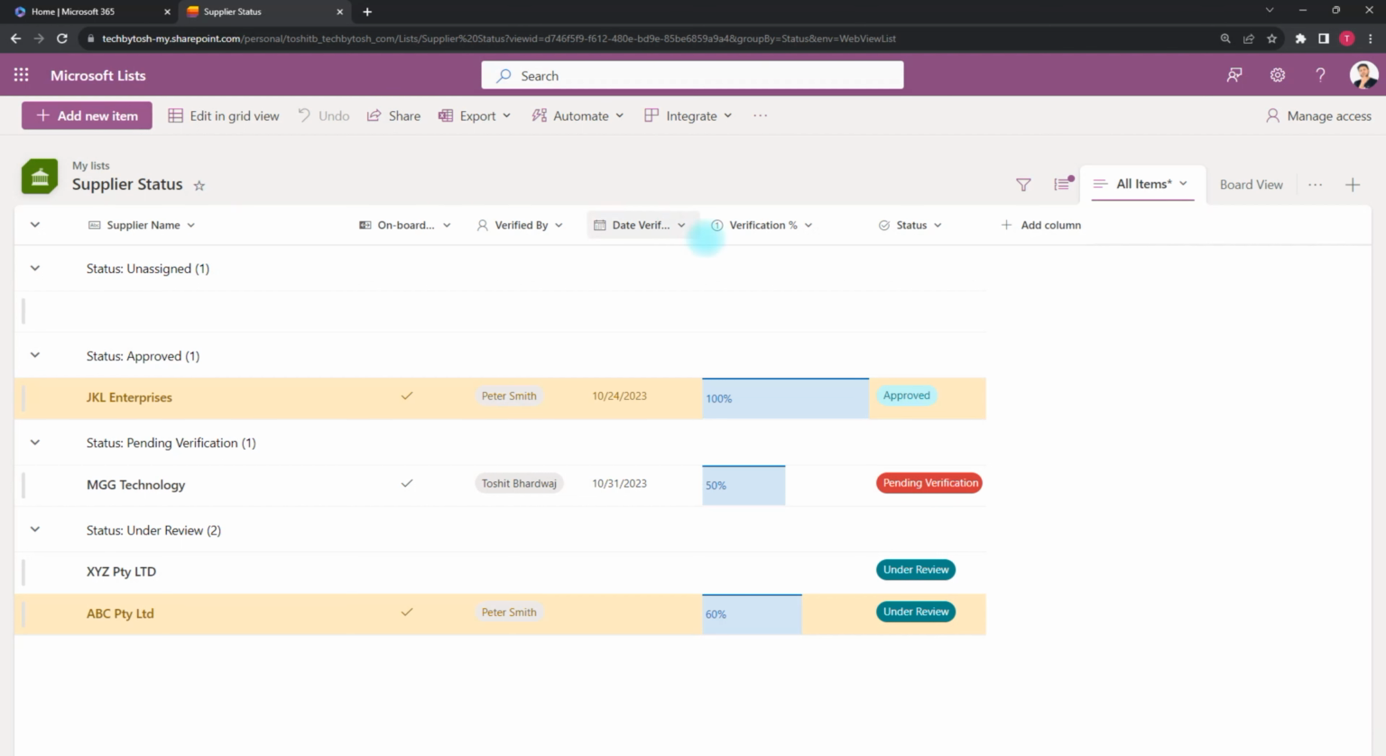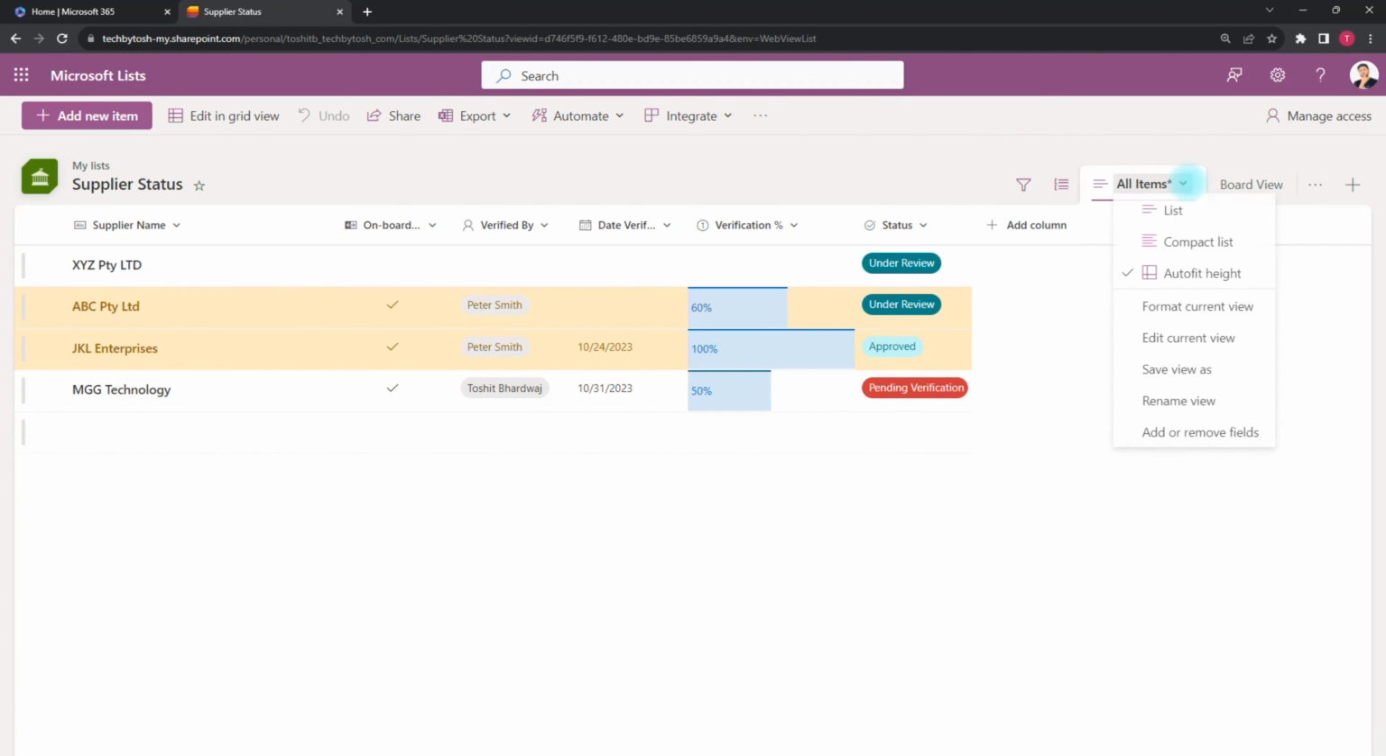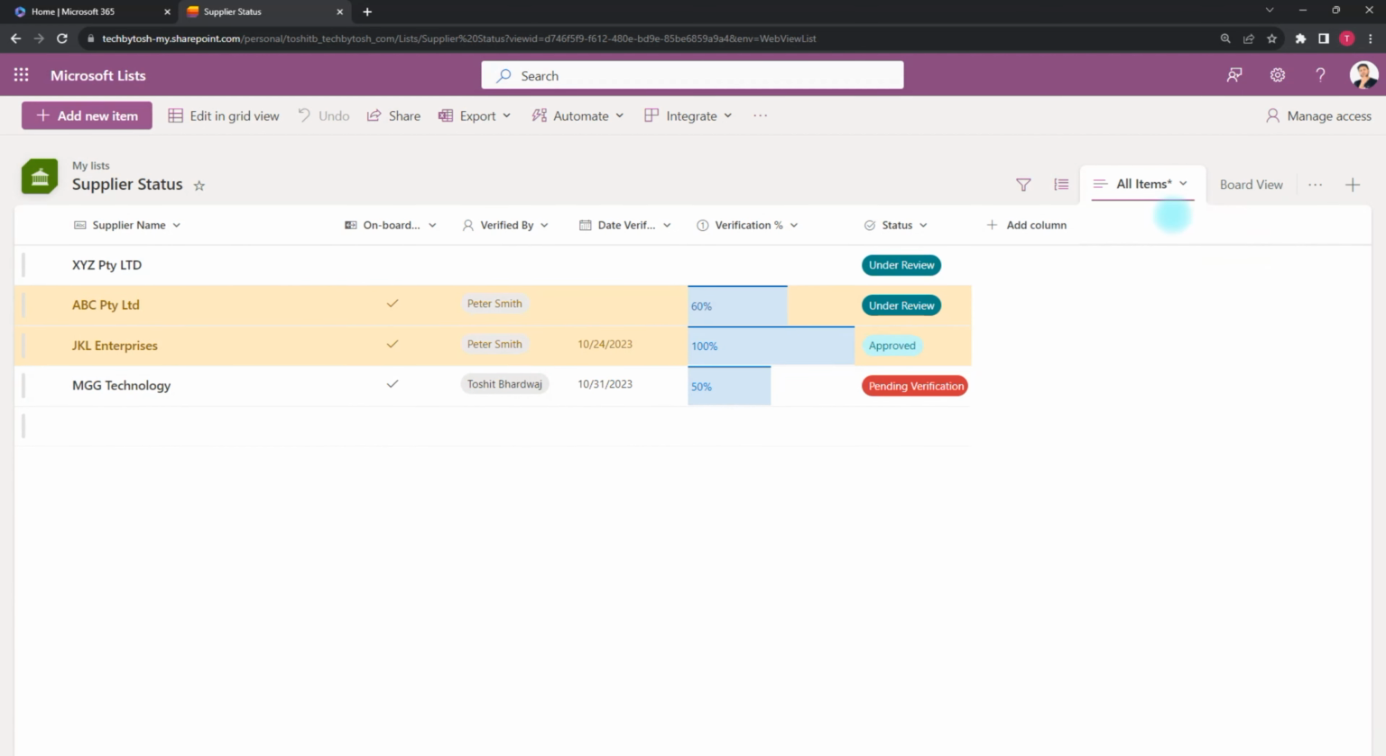Now once you have created your list and your views, it's time to manage the access. Okay, so I'm just going to clear the group by, and come back to the list view. Right now you can manage or share items. So let's just say this is your private list, right? If you want to share the whole list, what you can do is click on manage access, which is on the top right side.